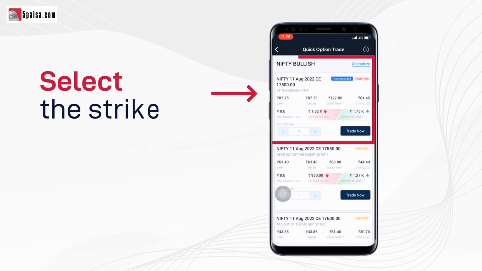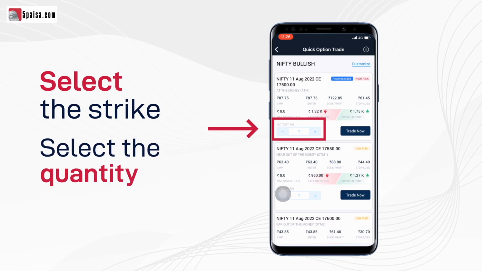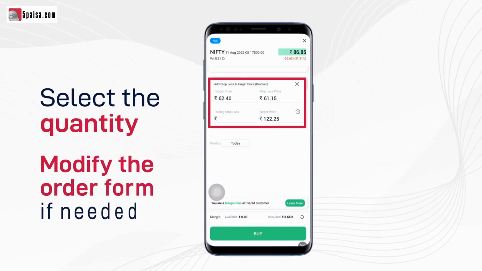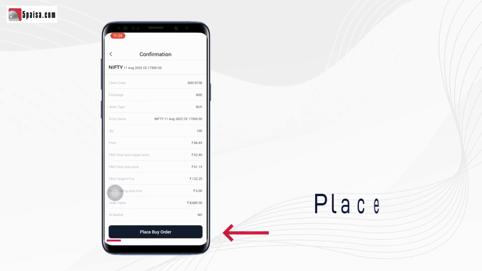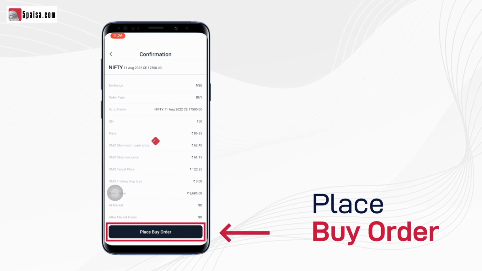Now select the idea you find best suitable according to your strategy. Select the quantity you want to trade and click on Trade Now. Modify the order form according to your need and press Buy. Post confirmation, you will have a bullish position on Nifty.